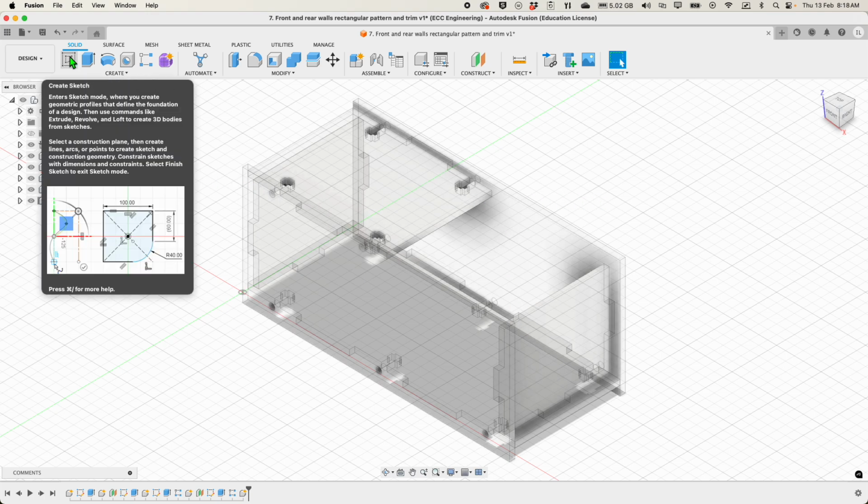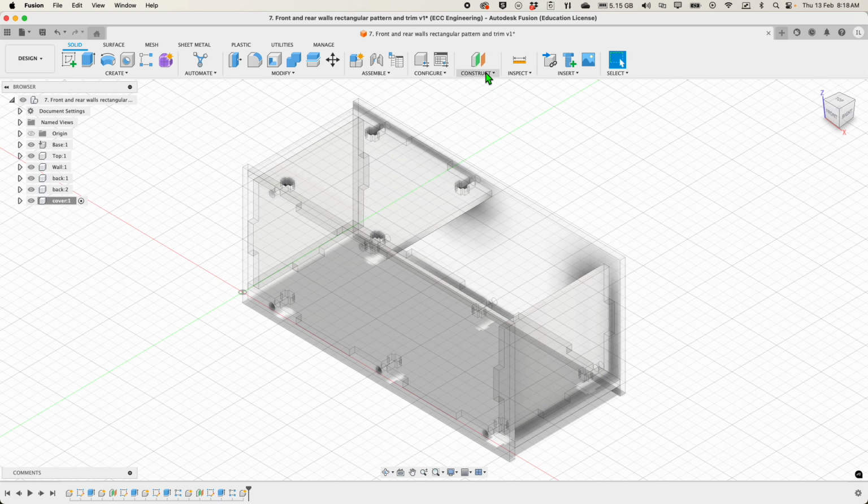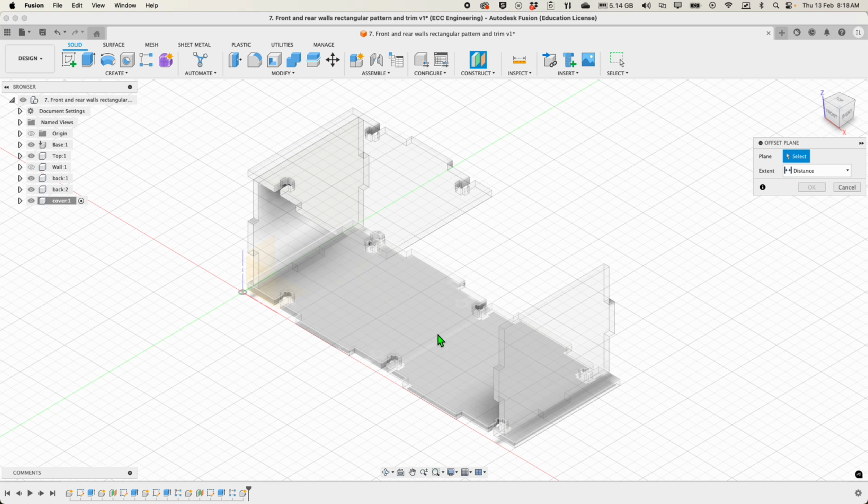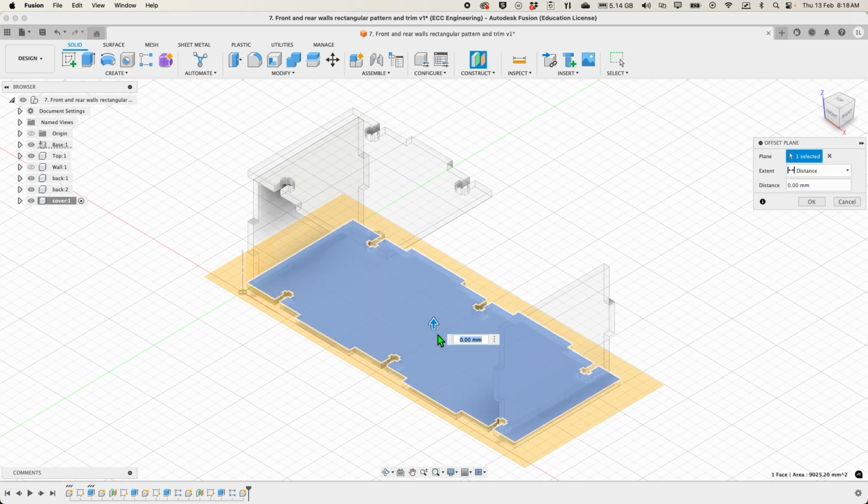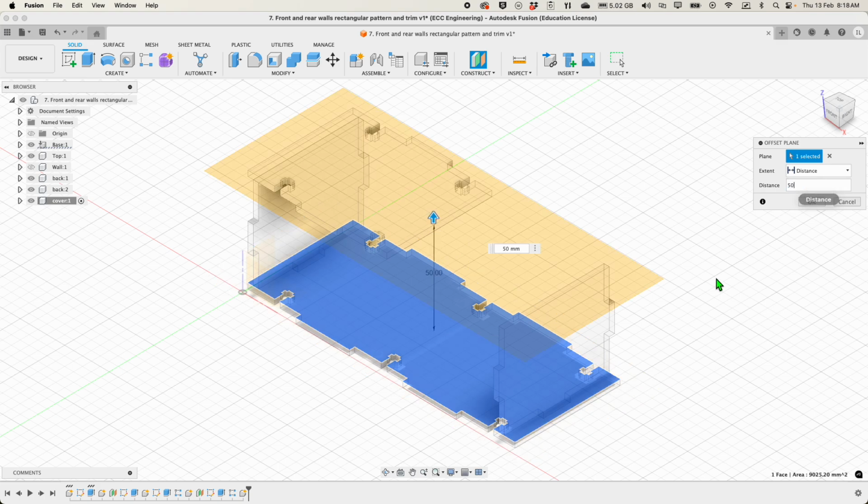So we're going to construct an offset plane. We've got to select that. I'm trying to select the base, so again, let's turn off the eyesight for the wall. That gives you access. So we're going to select that. What we select is the top of the base, and the arrow is up. So we're going to do a distance of 50. That's going to give you a plane that's 50 above.